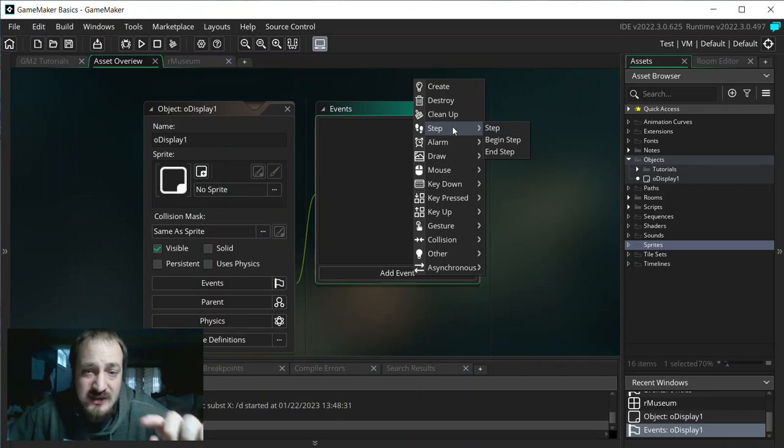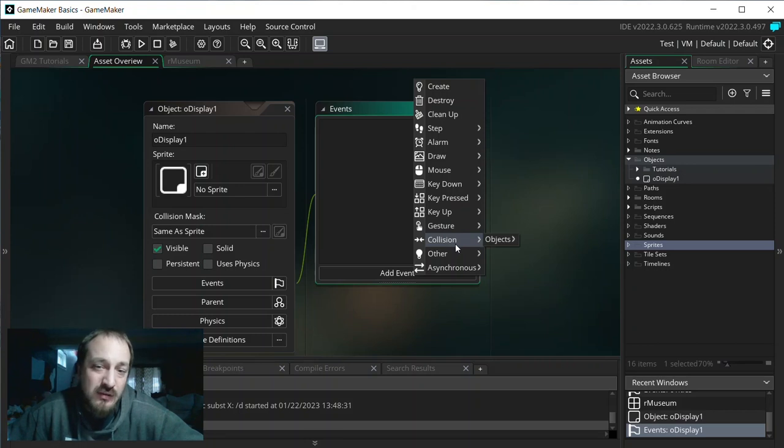But every cycle of code, this one runs every second or whatever it is, the step event. So we want to put a lot of code into here, but then you can also break your code out into these different other micro events. Like this is on collision with another object. So if two objects hit each other, and we'll look at that.